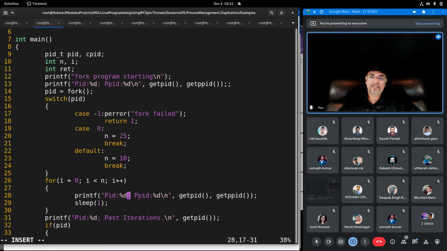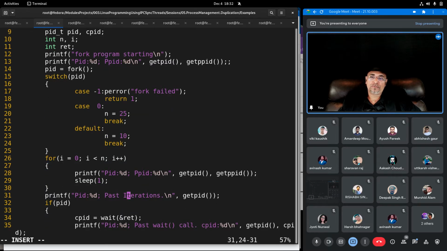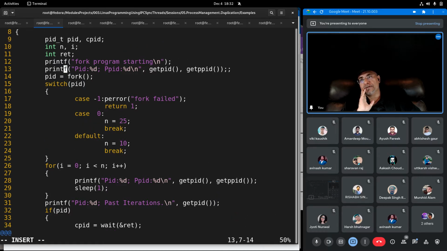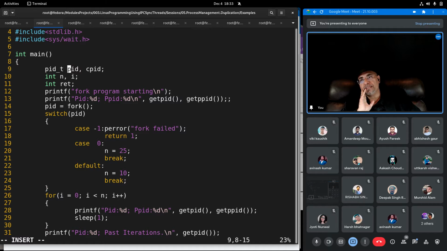Now, after 10 iterations, the parent process will come out of this block, and the parent will print its PID and say it has passed the iterations. Then we'll check the return value of fork. Let's not call it PID. Let's call it fork return, or only ret. The return value of fork will be captured in RET.